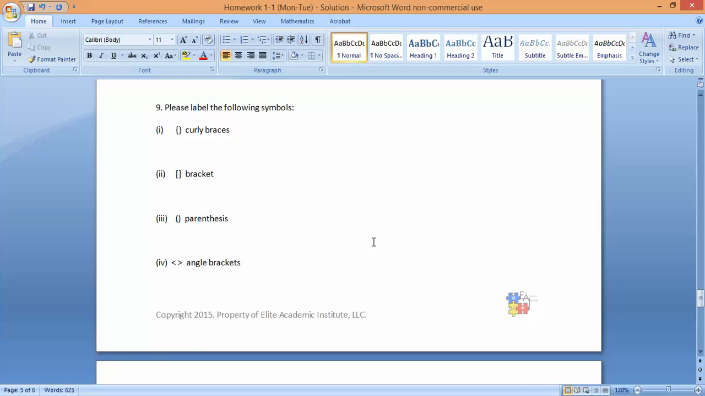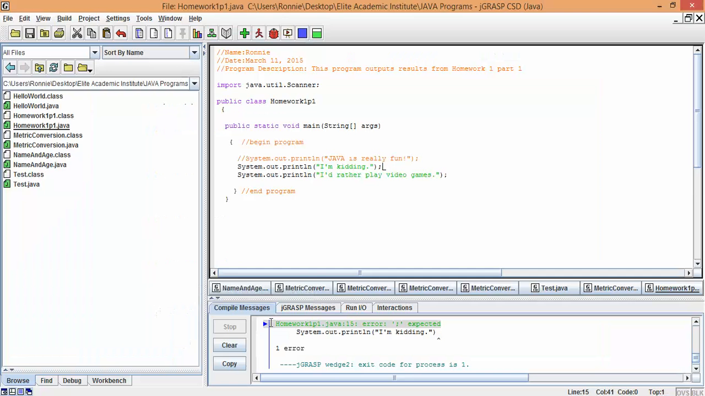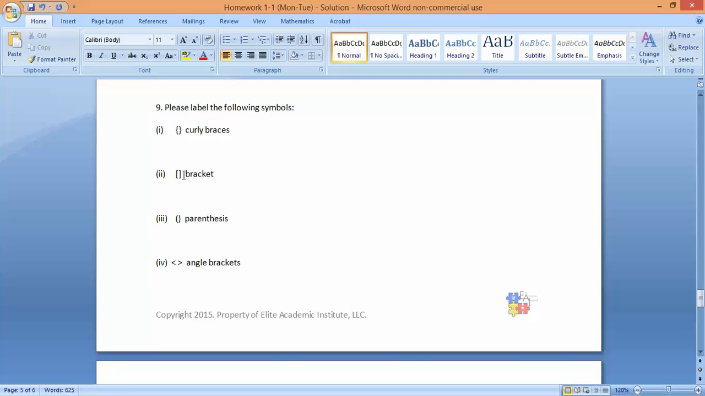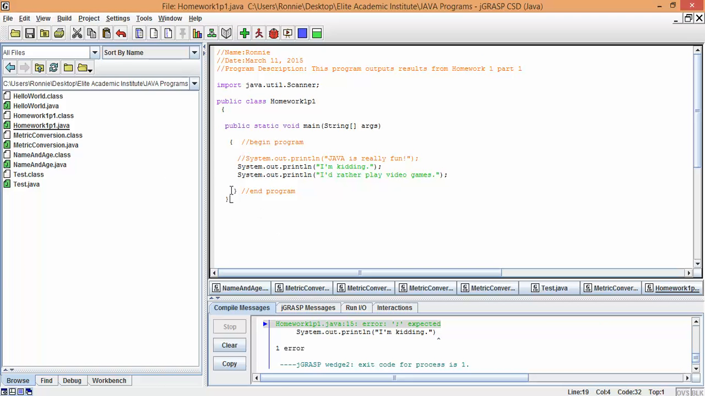Question 9 tells us, please label the following symbols. Okay. So these little squiggly lines, these are called curly brackets. You need to know what these are. I apologize. Let me go back. These are called curly braces, right? Like on your teeth, braces. Some of you have them. So again, these are curly braces.